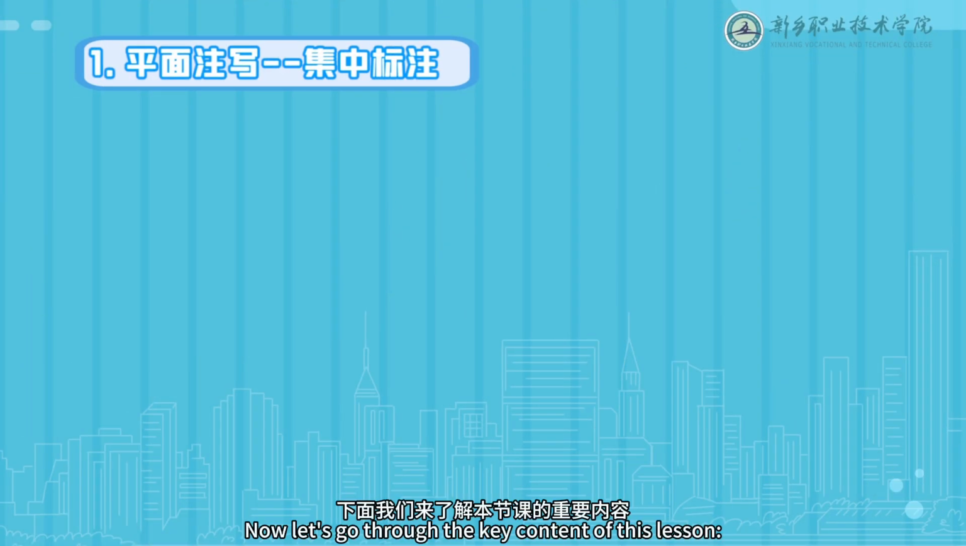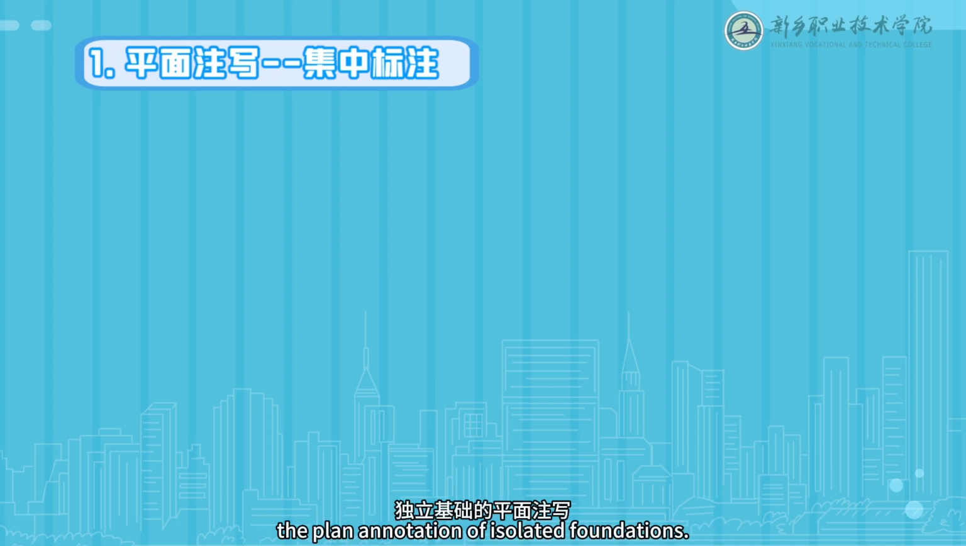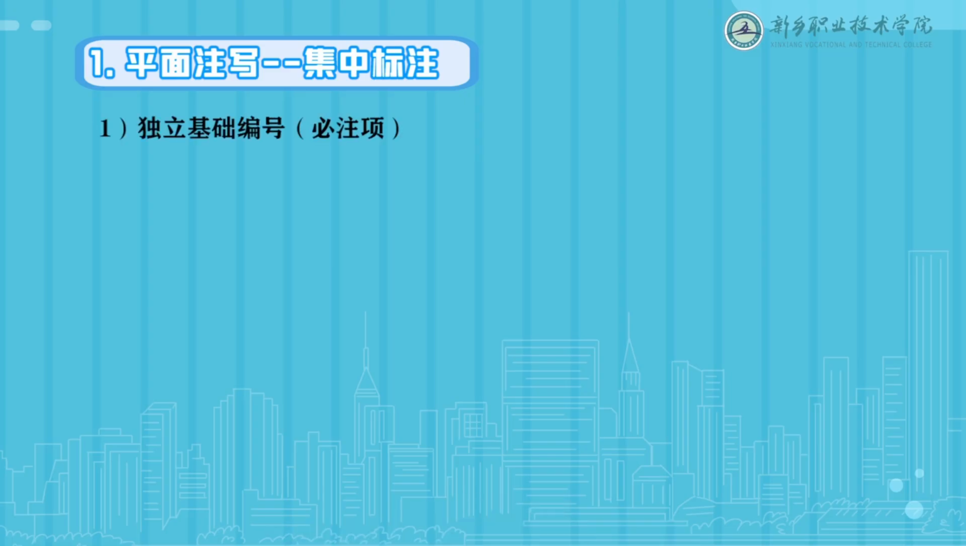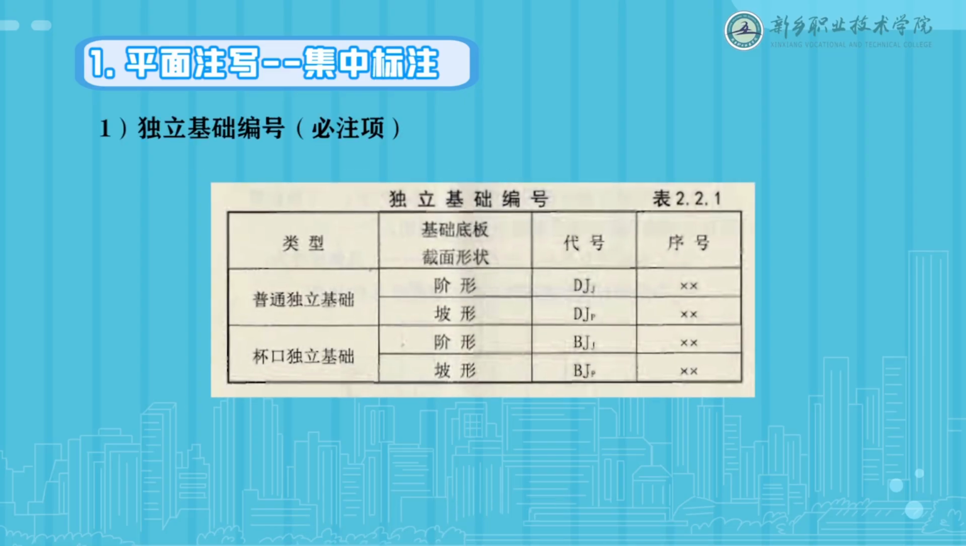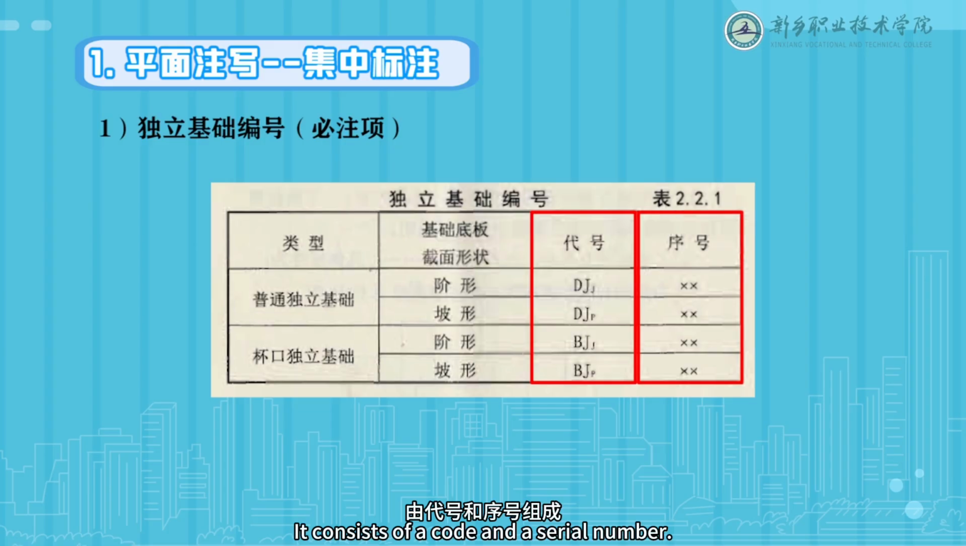Now, let's go through the key content of this lesson, the plan annotation of isolated foundations. First, let's learn about centralized annotation. First point, numbering. This is a mandatory annotation item. It consists of a code and a serial number.